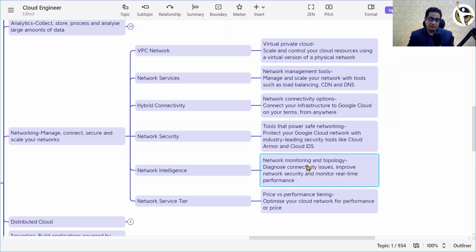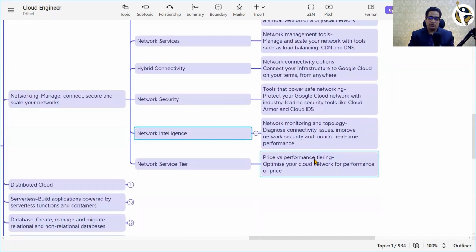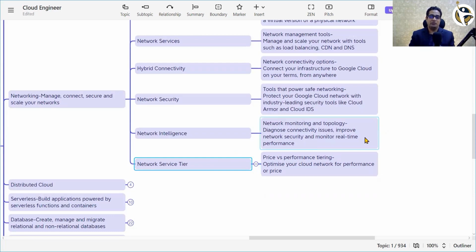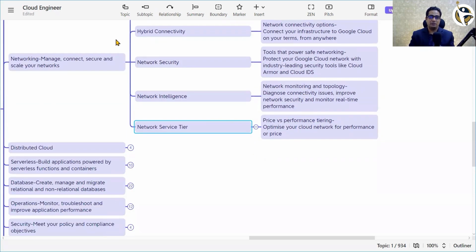And for analyzing network monitoring, topology, diagnosing connectivity issues, improving network security, and monitoring real-time performance, for that purpose we have network intelligence services in GCP. Coming to the next one, which is very important, price versus performance optimization for your cloud network, where you want to balance performance and price, you can use the Network Service Tiers available under the GCP platform. So that's all about networking.